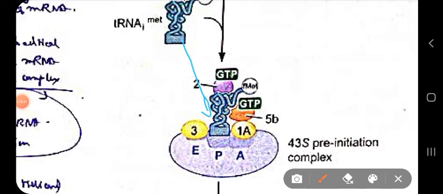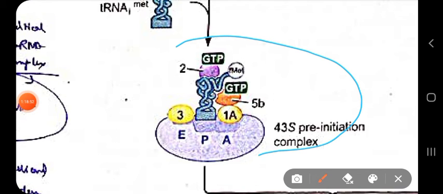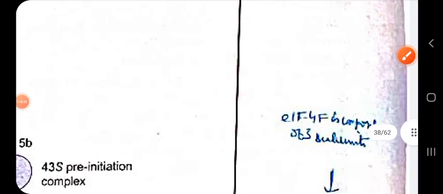So these are two GTP binding proteins found on the eukaryotic initiation factors of translation. We see EIF1A also, EIF3 also, which is causing disassembly of the ribosome into large and small ribosomal subunit. So this is your 43S pre-initiation complex. Now let us see the other thing.